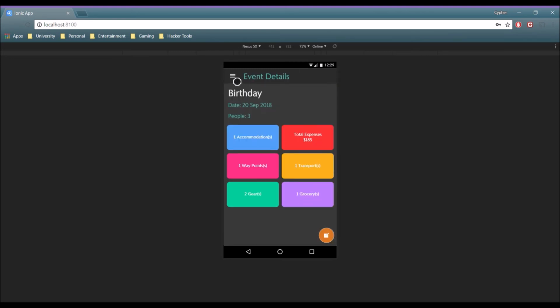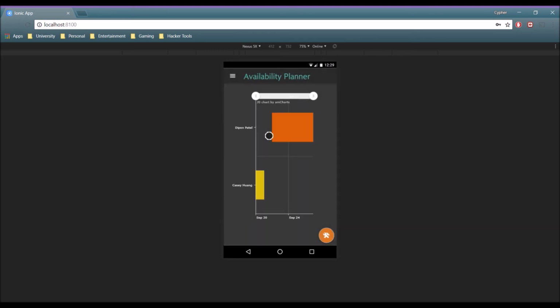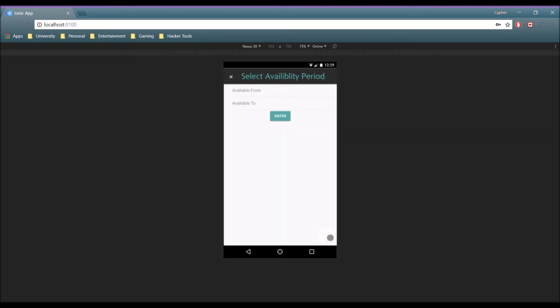We're just going to have a look at the other features available in our application. So the first thing we're going to look at is the availability planner. This availability planner shows information about when people are going to be available, so you can coordinate a time where everyone can go to an event. I want to specify my availability, so you just click on this configure icon and add a new availability.